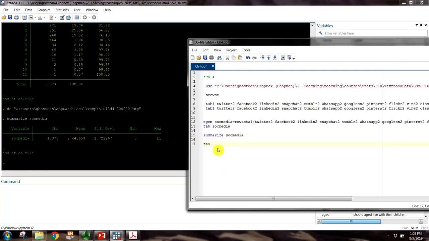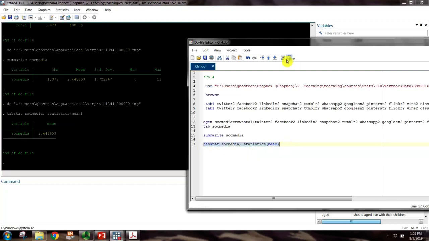I think it's a more cumbersome way. I would like to just have this summarize information because it gives me all of the things that I care about. But if we wanted to go straight to just getting the mean without having the standard deviation and minimum and maximum, we can use the tab stat command and specify that we want the mean to be the statistic of interest. And if we run that, it'll give us just the mean.